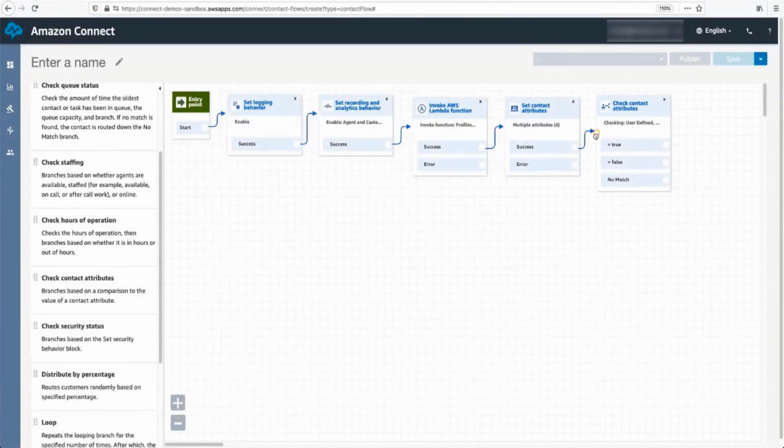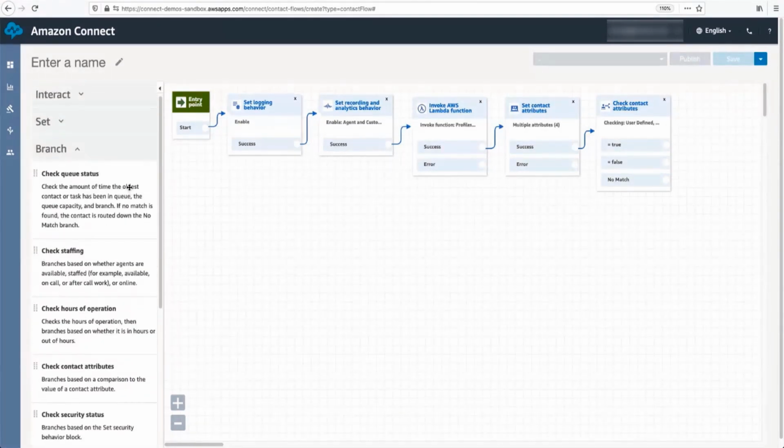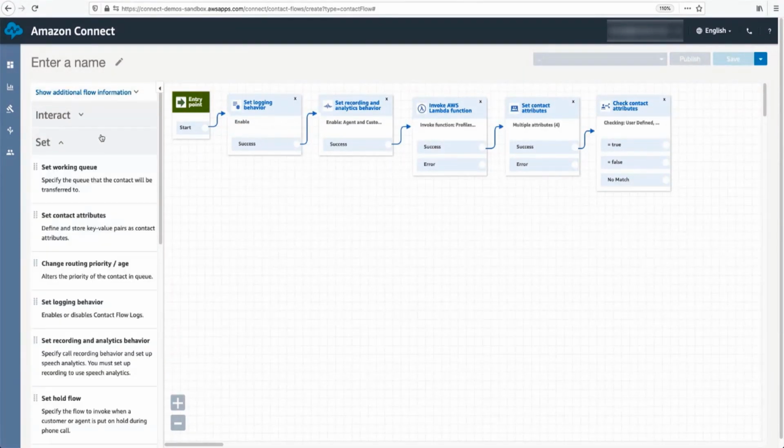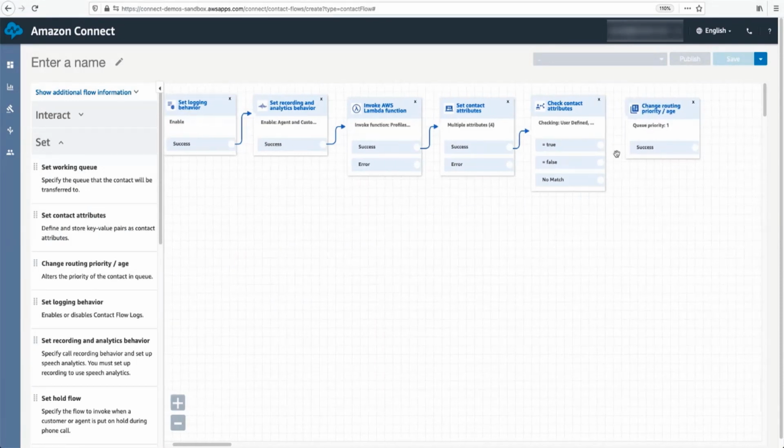So if the last service was cancelled for our customer, we can greet the customer by their name and escalate the call to an agent with higher priority. We can change the priority of the contact by the change routing agent and priority block. The queue priority 1 is the highest priority.